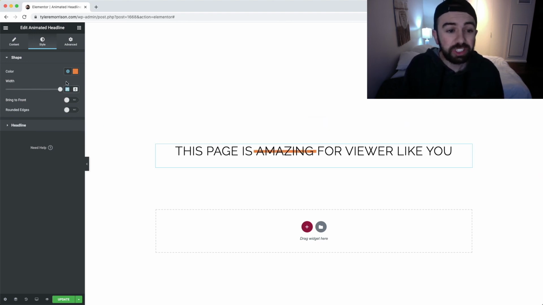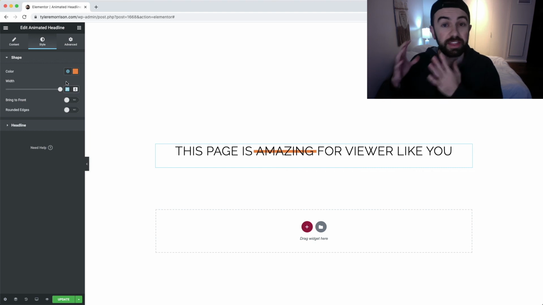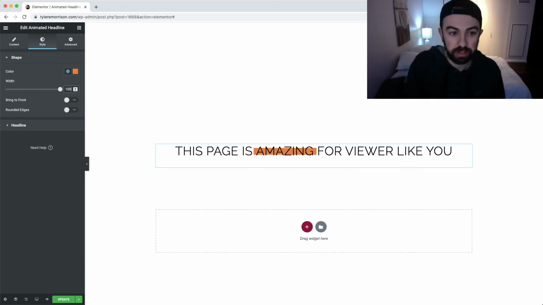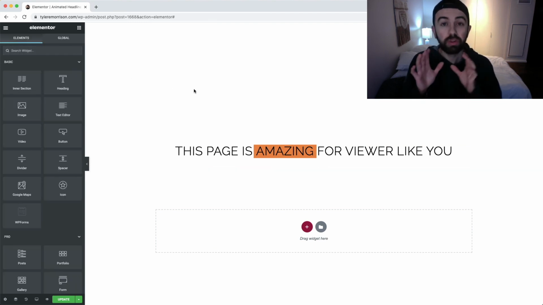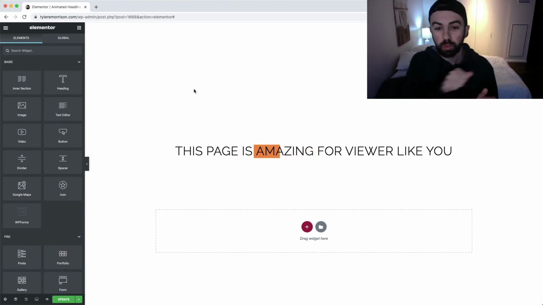But we can actually change this to whatever number we want, and that's why I love Elementor, the customization is really just there and available for anyone. So let's go ahead and up this to like 100. And right there you can see we now have a new effect. We're no longer striking through something, we're actually highlighting something, almost like with a highlighter. And I think that looks really good. I think it really pops off the page.